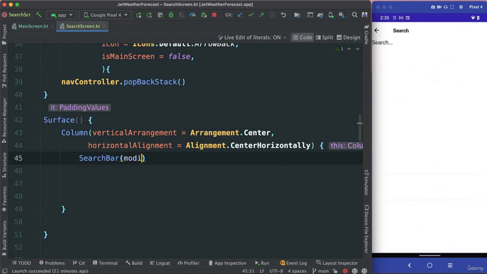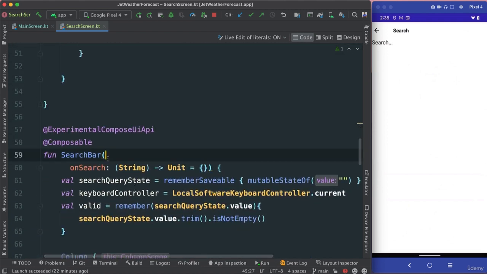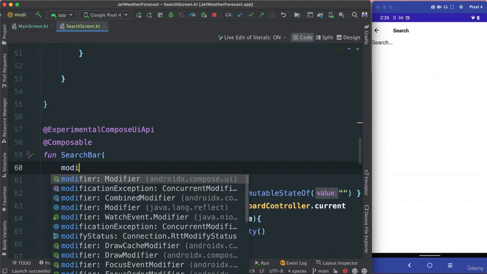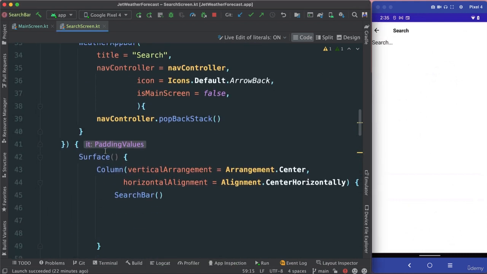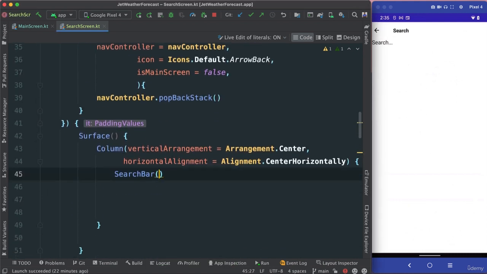Let's pass a modifier here. Actually, before we do that, that means we have to allow this to have a modifier. That makes sense. And I'm just going to say modifier like this as a default one. Very well. So now I'm going to be able to pass that modifier.